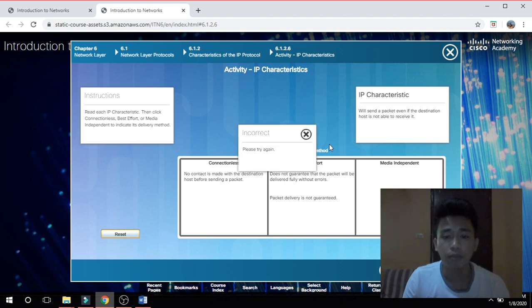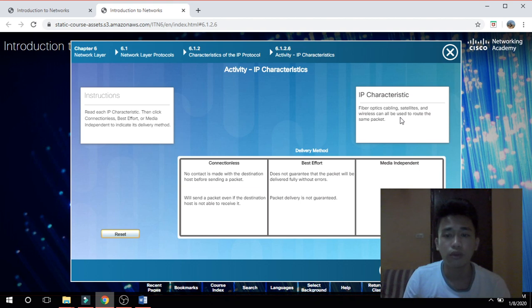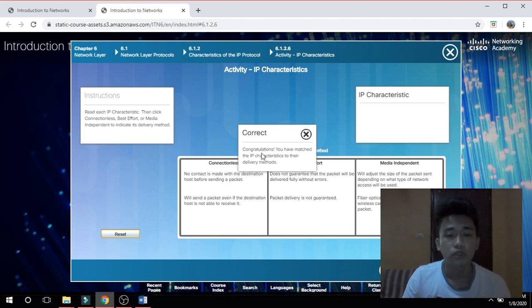Fiber optics, cabling, satellites, and wireless can all be used to route the same packet. So it should be media independent. We'll adjust the size of the packet sent depending on what type of network access will be used. Congratulations, you have matched the IP characteristics to their delivery method.